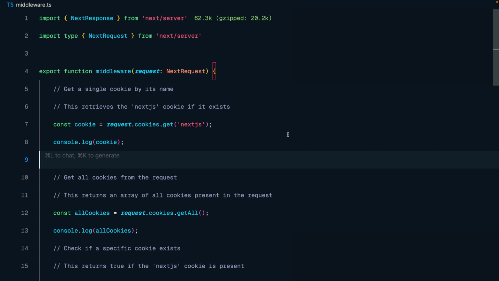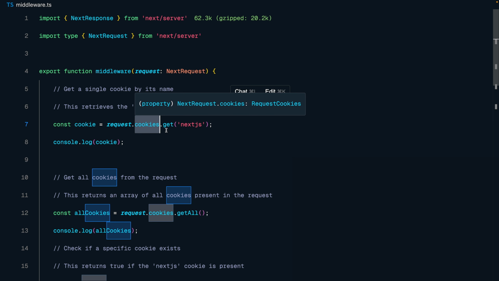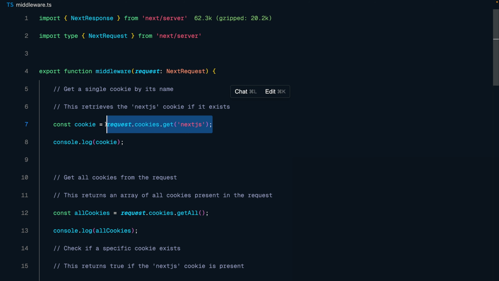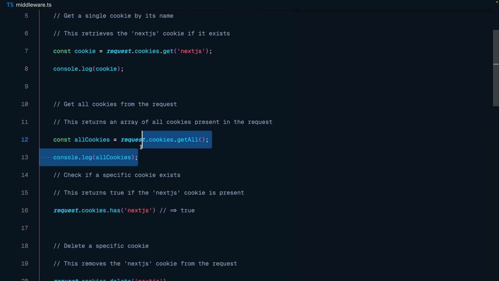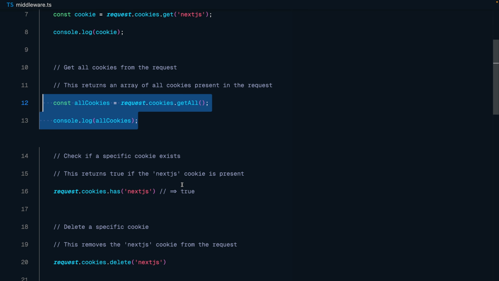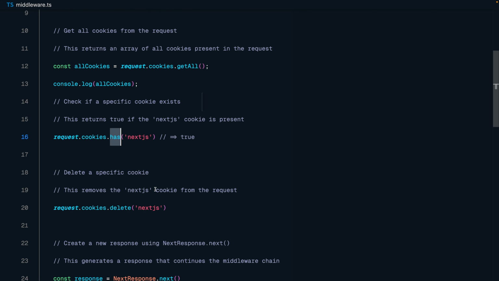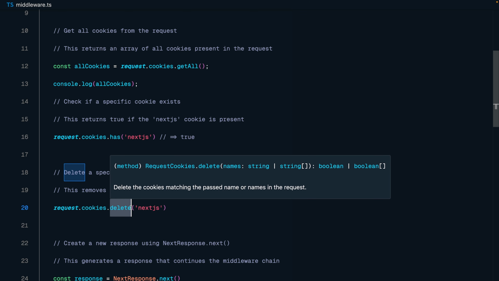Now in the middleware, you can also access and modify cookies very easily. For example, in this request, you get access to this cookies object, which has this get method, and then you can specify the key. So this is going to return the cookie for you if it exists. Similarly, you can get all cookies by doing something like this. If you just want to check whether this request has this particular cookie, you have this has method available. If you want to delete a cookie, you can do something like this.